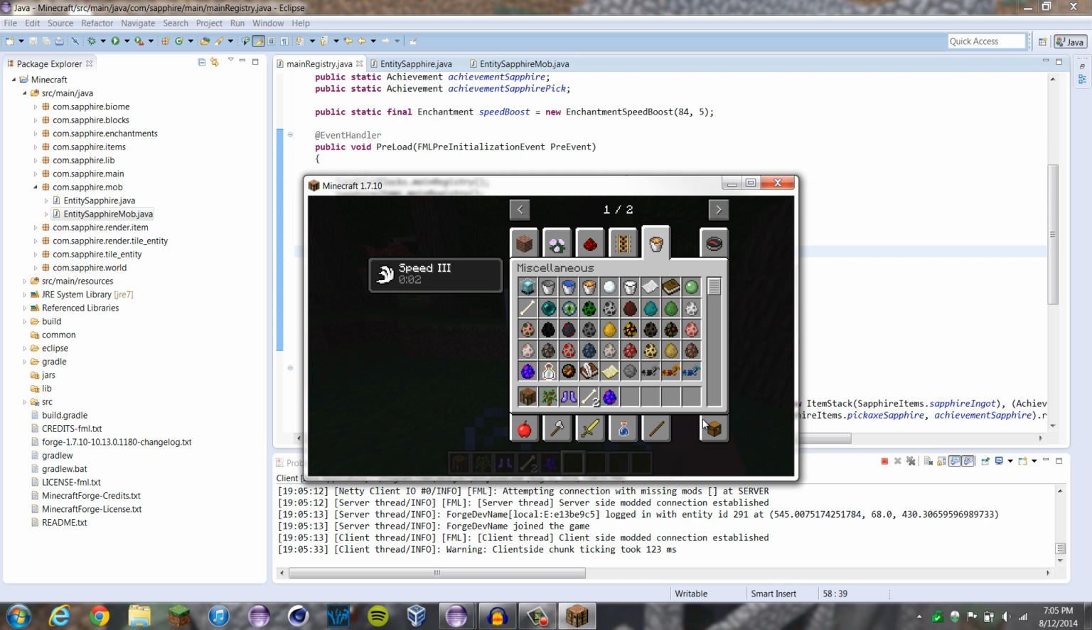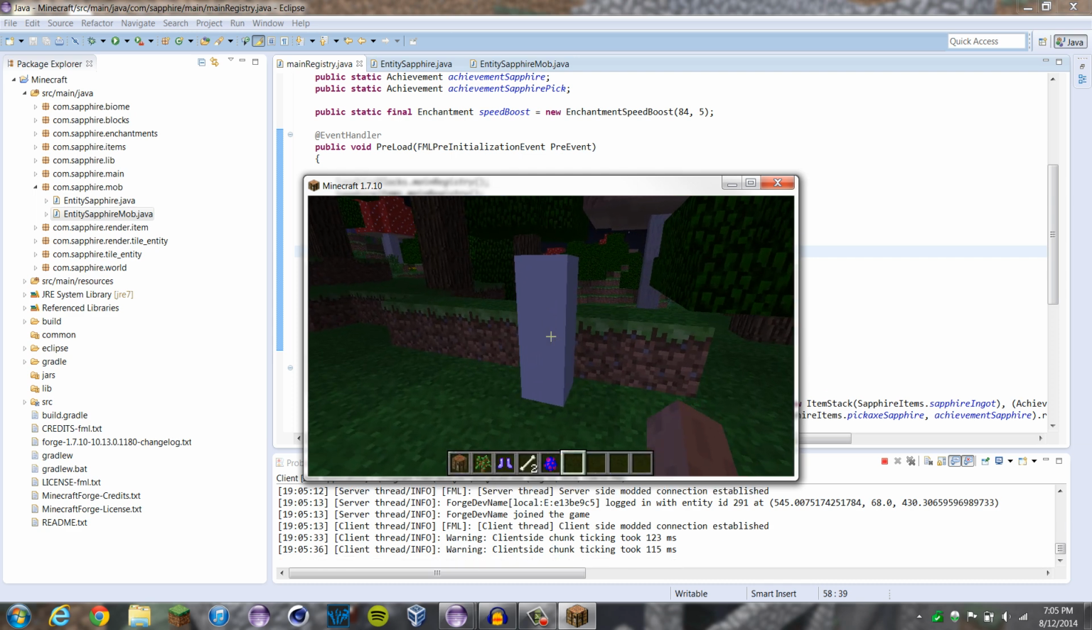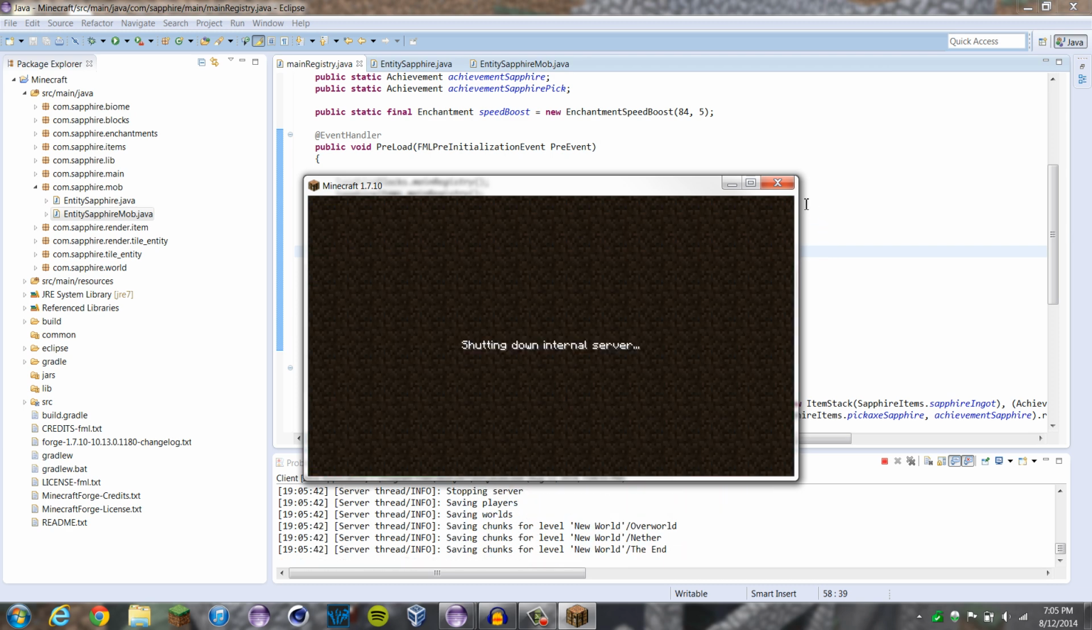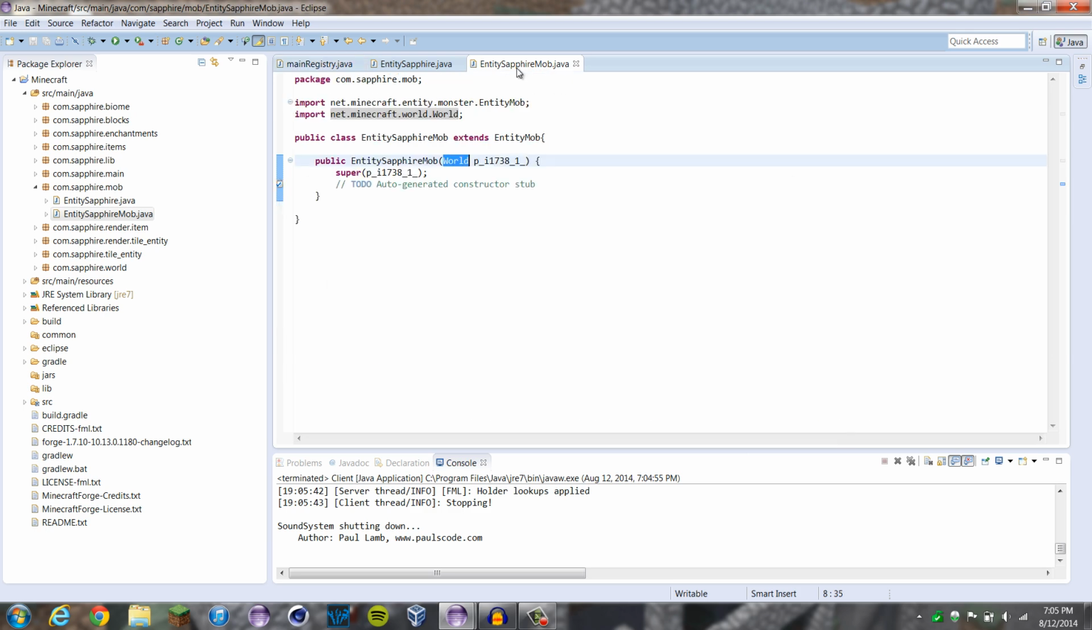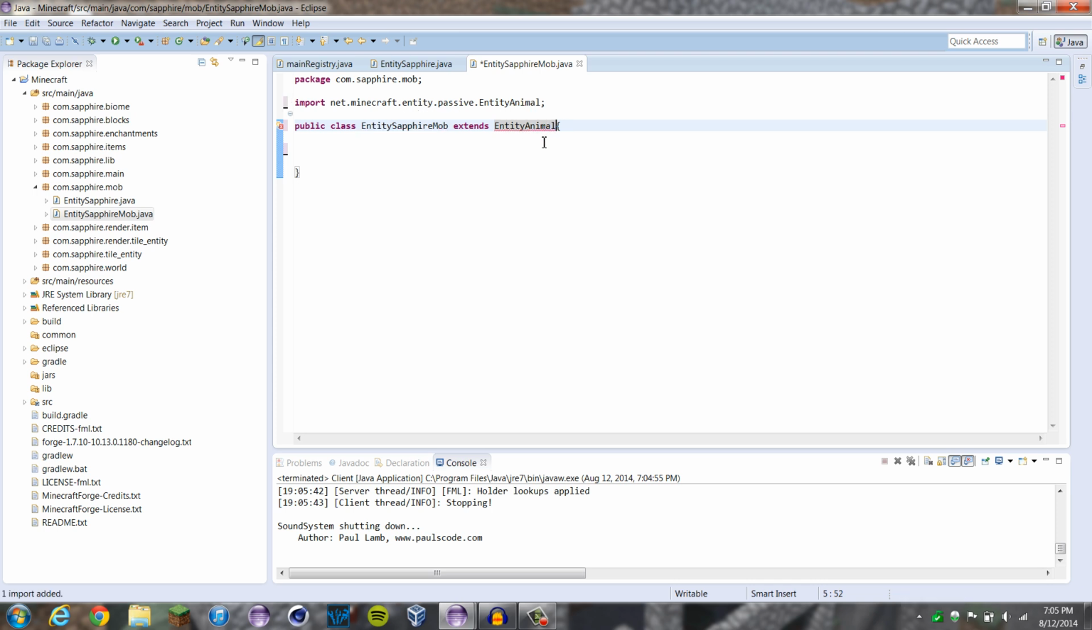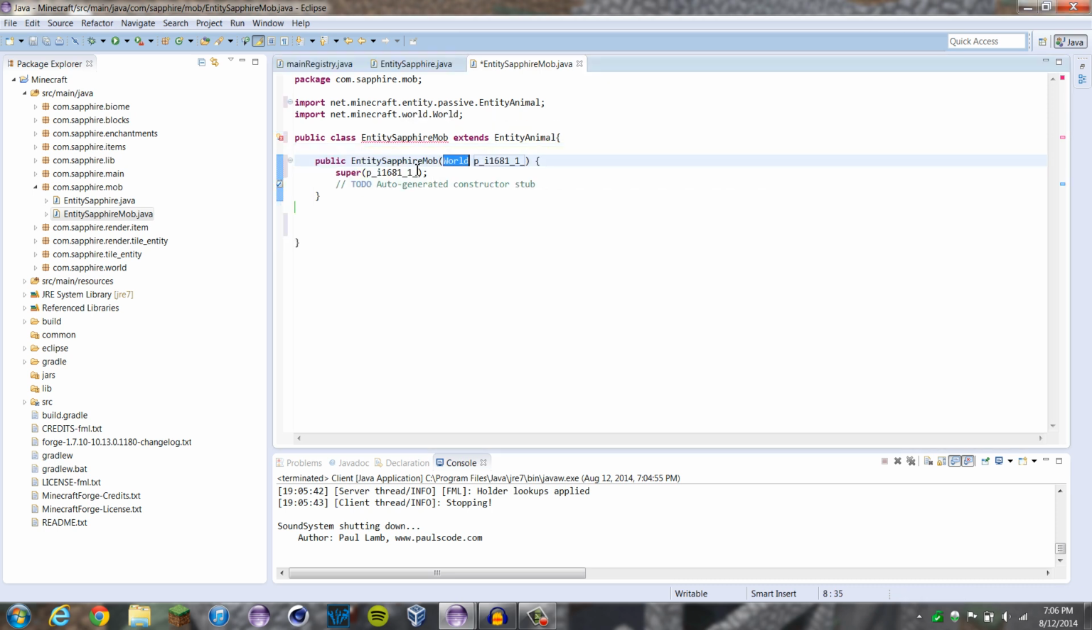So, I want to take out these boots. Hold up. Alright, there we go. Punch. Nothing. Punch does nothing. Alright. And that is why we have our mob class here. So, rather than it being an entity mob, we can make it an entity animal. So let's make our thing a little animal. Okay? And we can let it create the constructor for us.